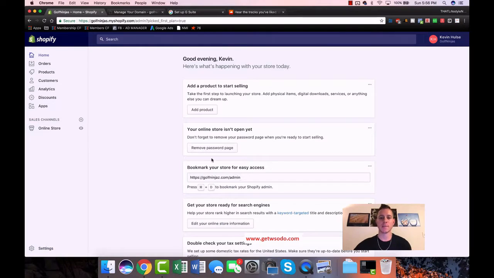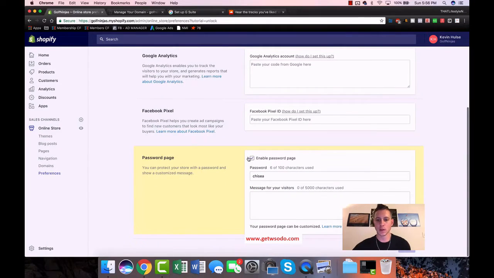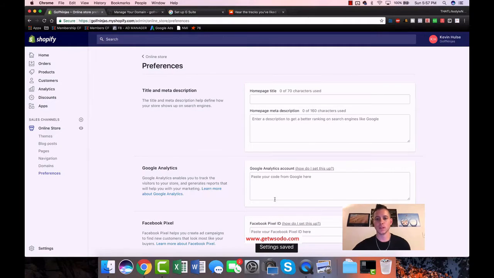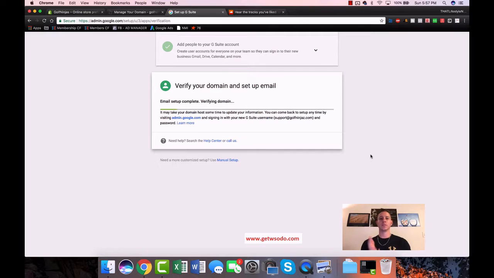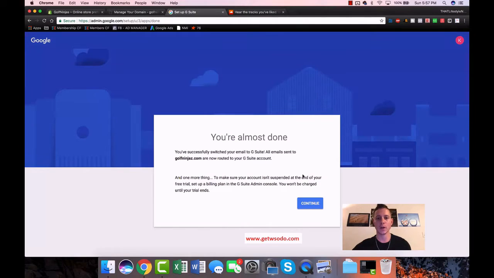Okay, so once we purchase that plan, we're just going to click Remove Password Page. This is what we land on. And so we're going to uncheck that and press Save. So now it has saved. So let's see if this actually works now. Hopefully it will. If not, maybe we need to refresh the Google Suite page. Nope, it worked. Okay, cool. So now we are officially good to go.